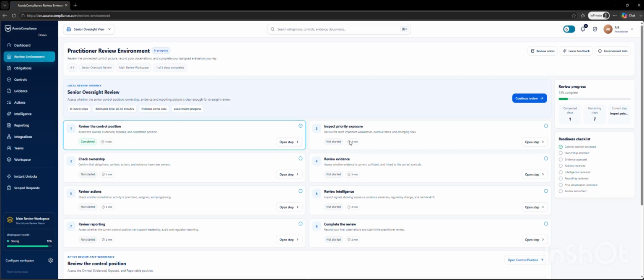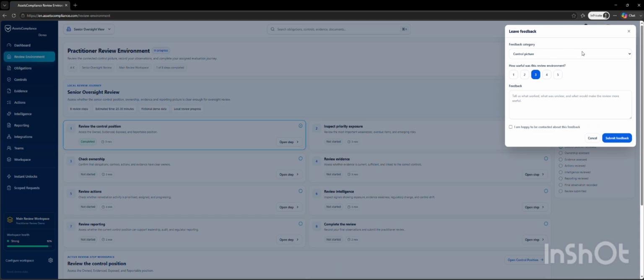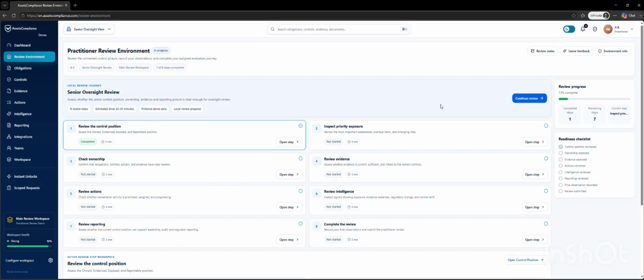observations, identifying improvements, and providing feedback based on real compliance experience. So throughout the platform, reviewers can also create notes and submit feedback as they explore different areas. This allows us to capture insights while practitioners are working rather than relying on feedback after the review has finished.